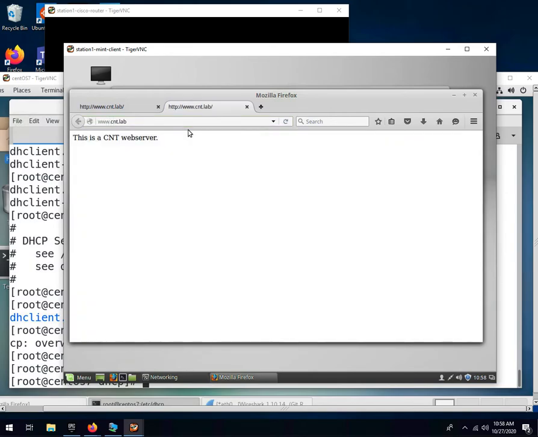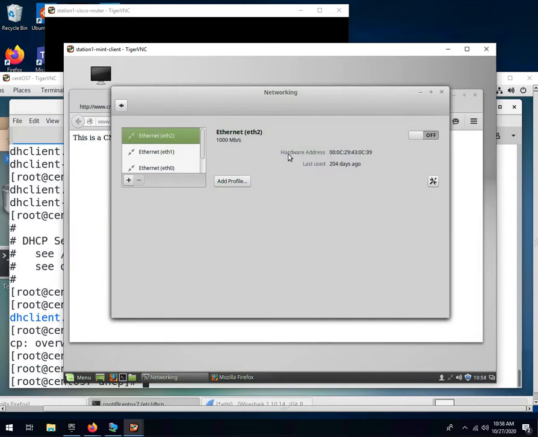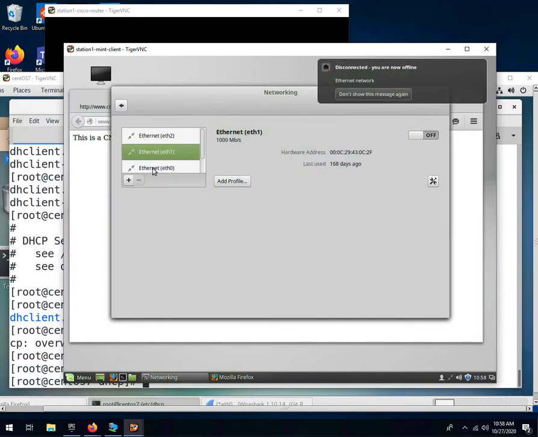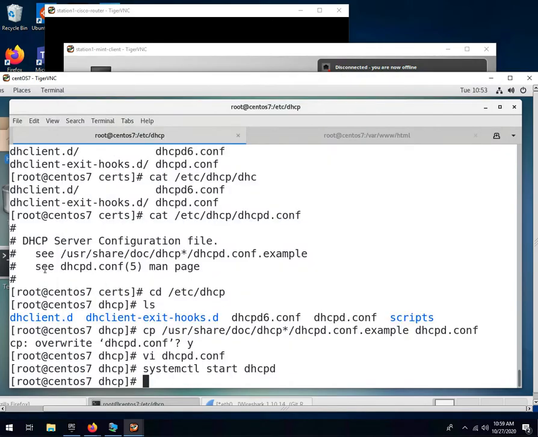All right, so that was configuring the Linux server for VLAN 3. For fun, I'm going to go ahead and turn off the VLAN 3 interface. All right, all my interfaces are off on Mint. So now I'm going to go back to my Linux, and I want to configure it to give out an IP address for VLAN 2.